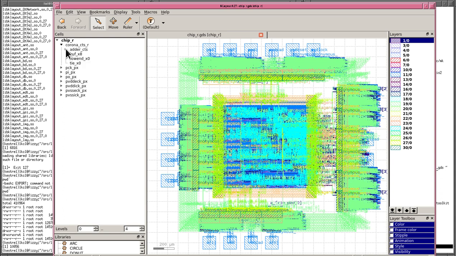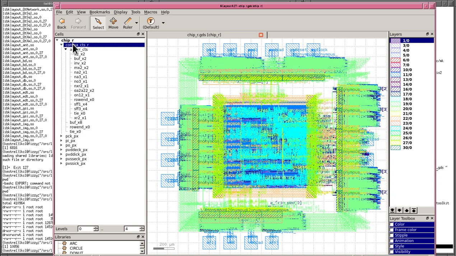drill down. There's the corona, there's the chip, that's the corona, that's the adder, and that's what the various cells in it, and you've got the usual layer stacking, etc., etc.